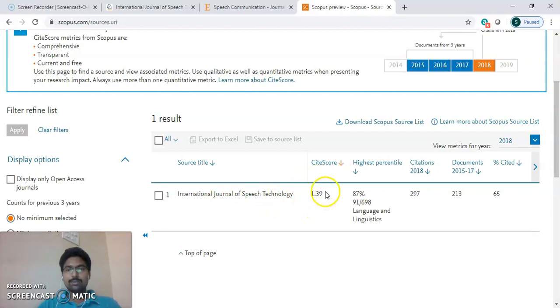This is the citation score, and this is the number of citations. These are the documents in 2015 to 17. This is the percentage of papers cited. Now we want to know more about the journal, so click on this journal name.